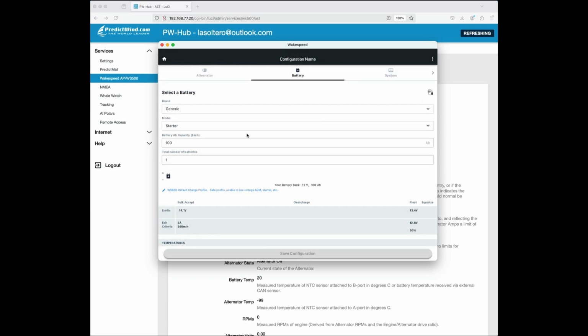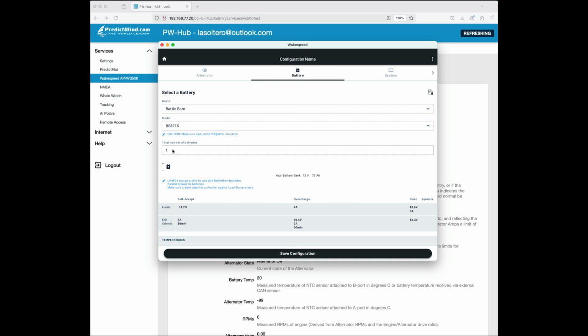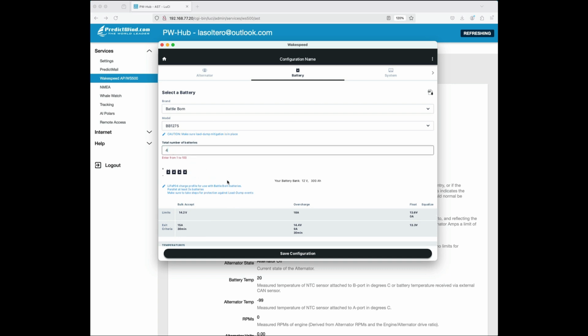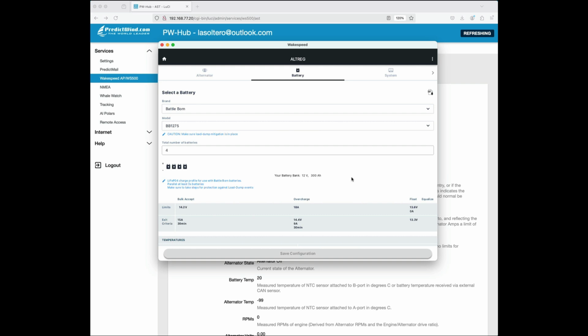So let's see, I guess I need to save the configuration again, so let me just go ahead and do that. Oh, I see, I've got to select the battery. So Battleborn, select the battery, select the number of batteries. So I guess you need to do that before you enable expert mode or you lose your changes. All right, so we've made our changes now.